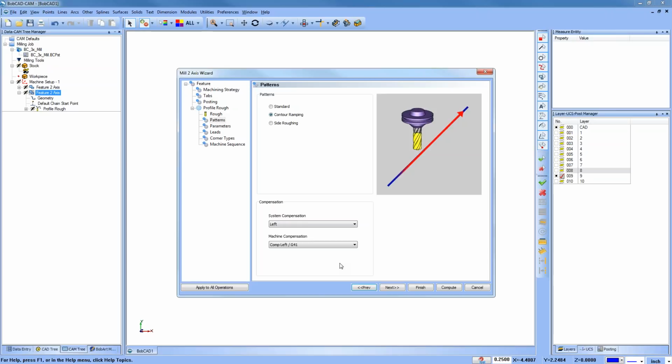There's a couple of scenarios that you deal with here. Either BobCAD doesn't offset for the cutter at all, which would be system comp off, and then you let the machine do the compensation, which would be G41 or G42, depending on what direction you're going. In this scenario, the radius or diameter value on your control is going to be for half your cutter.